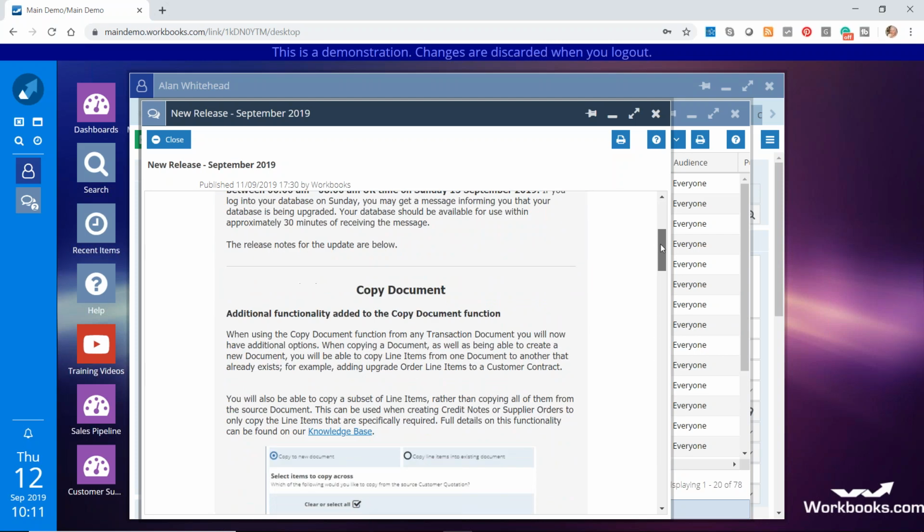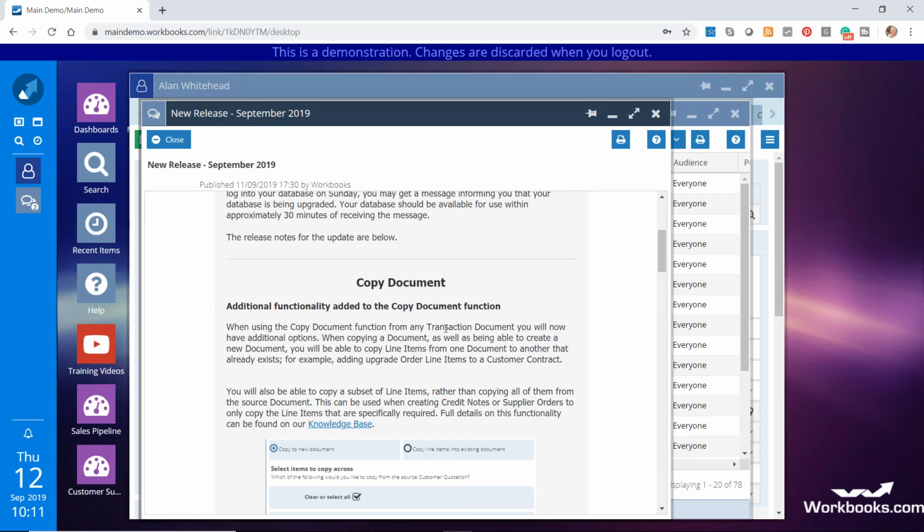Going back to the first item on this, is copy document. You've got more choices on what information is copied from one transaction document into another. So a transaction document is typically something like a quotation or an order. So for example, what you can do now, let's say you've done a quotation to a client and there were 6 line items on that quote. But typically when a customer orders something, they don't order everything that's on that quote.